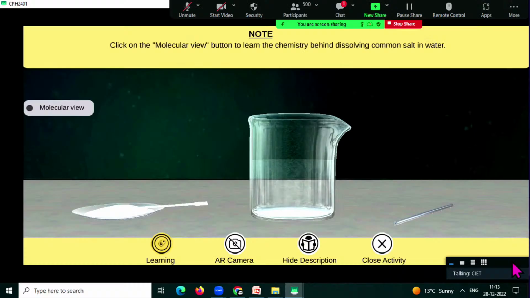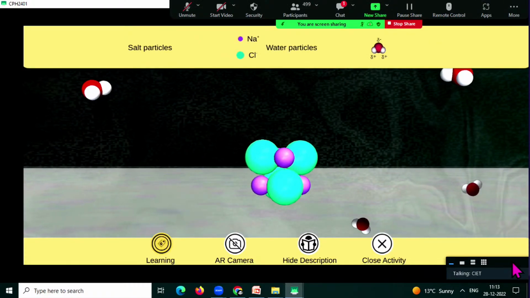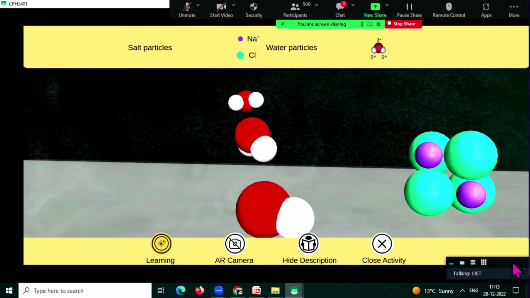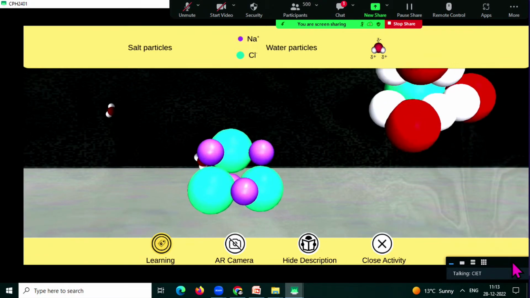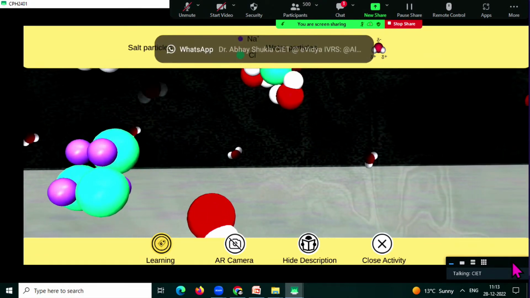Now, the important point is to see what is actually happening inside the water when you put in that salt. So now we are going to see the 3D molecular structure. So click on molecular view. When we dissolve salt in water, the salt particles disperse into the spaces present between particles of water.